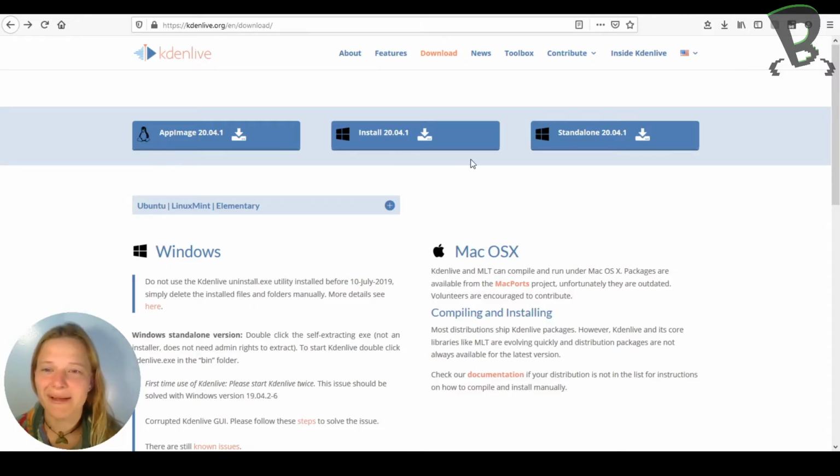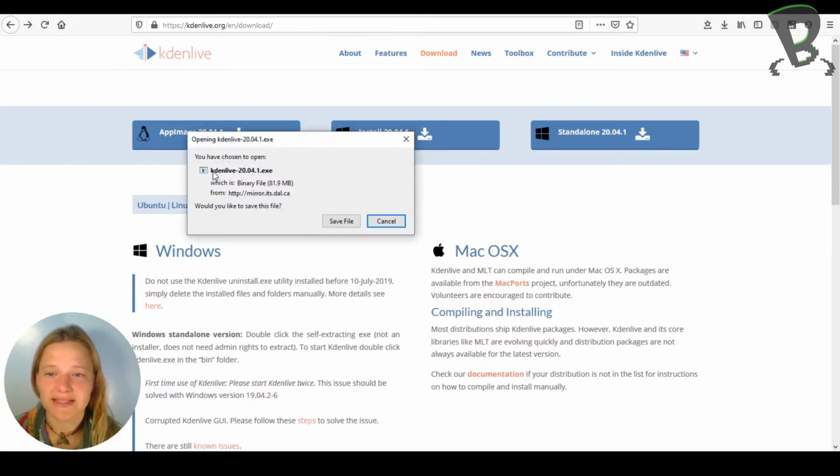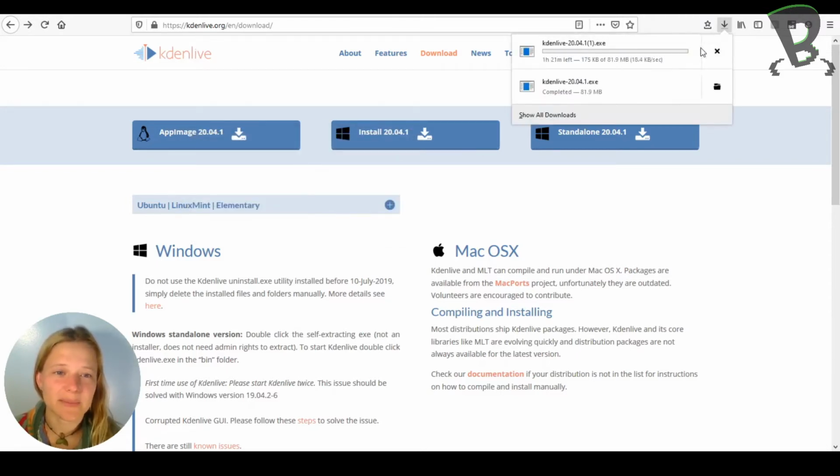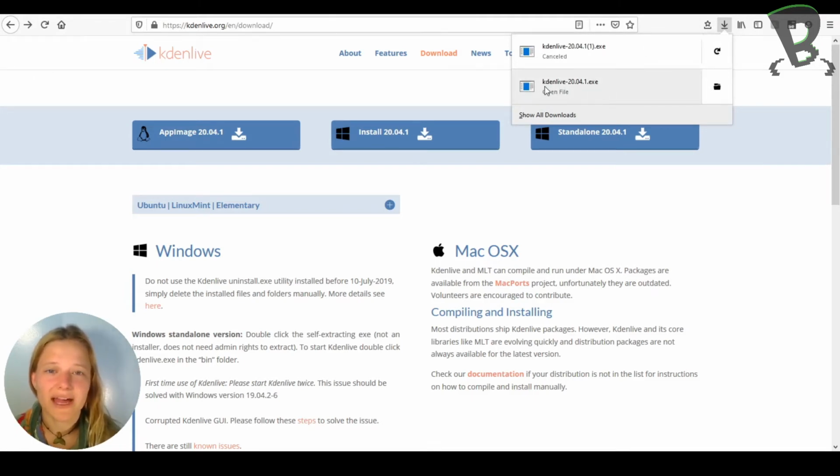Okay, so here I am on the kdenlive.org website. You can find the link at the bottom of this video. So what I'm going to do is install it for Windows. I'm going to click on this middle one, and it's going to pop up with a little window that says Kdenlive, the version number, .exe, and I'm just going to click Save File. It's going to start my download up at the top here, and I've already downloaded it before, so now that it's already on my computer, I can click on this kdenlive.exe.